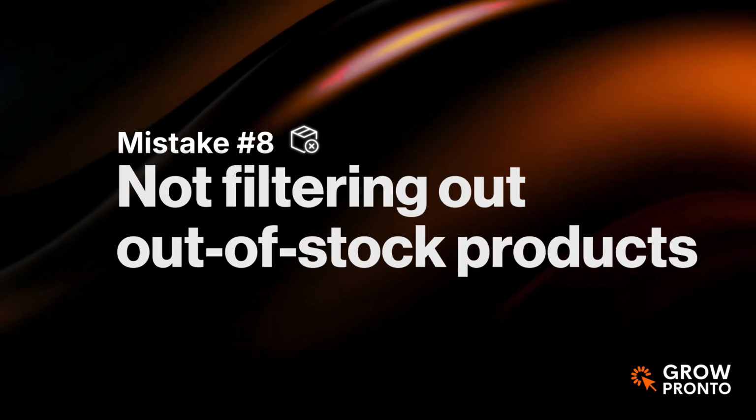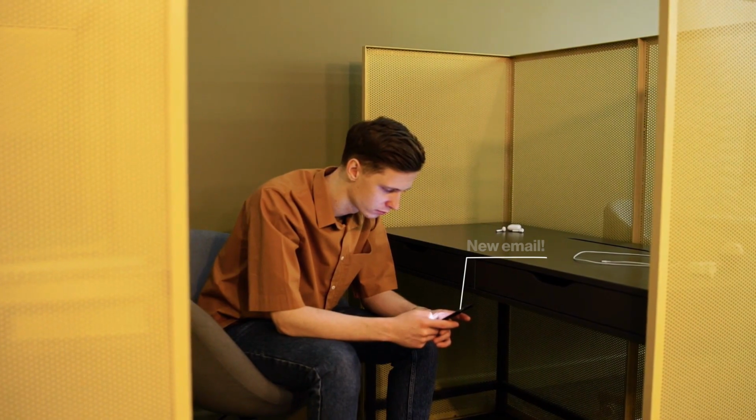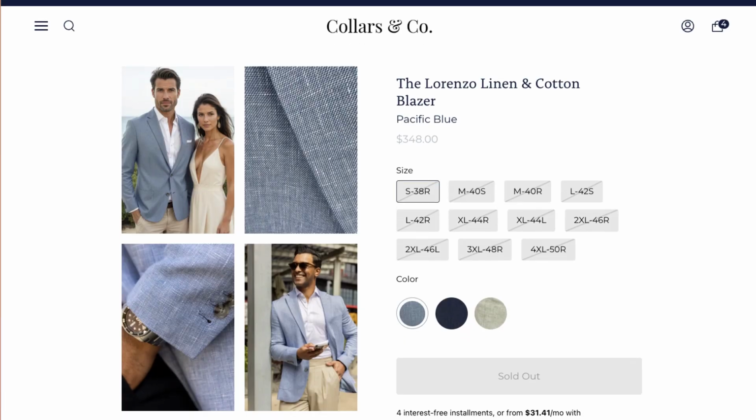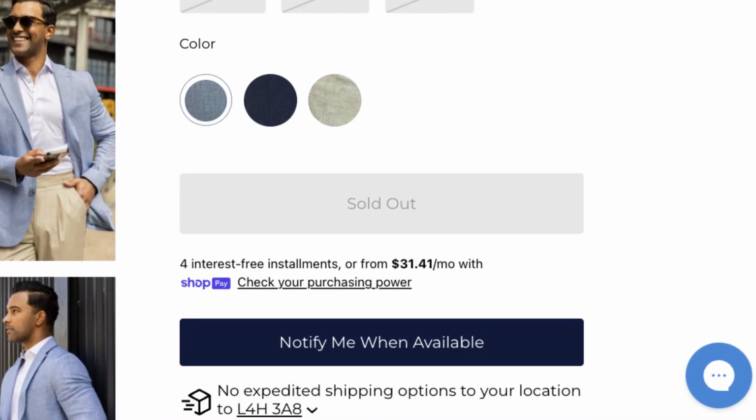Number 8, not filtering out of stock products. Imagine this, you're at work, you get an email notification from a brand and it says your product that you're interested in is still waiting for you. You get distracted, click on the email and go and see the product that you were shopping for before. You go to the website and all of a sudden you see the product is out of stock and you can't even shop it in the first place. It makes literally no sense and it just wastes your customers' time. Like, why would you send an abandoned cart email if the product that they were looking at was out of stock?